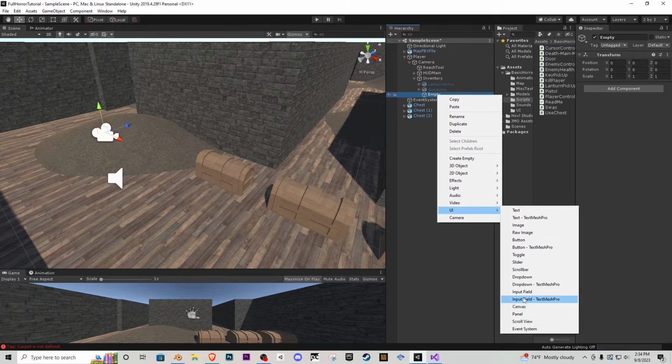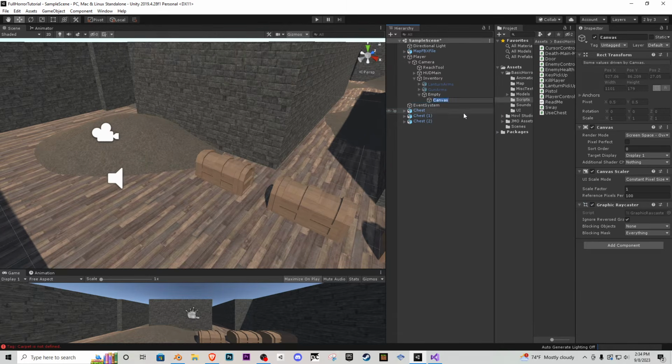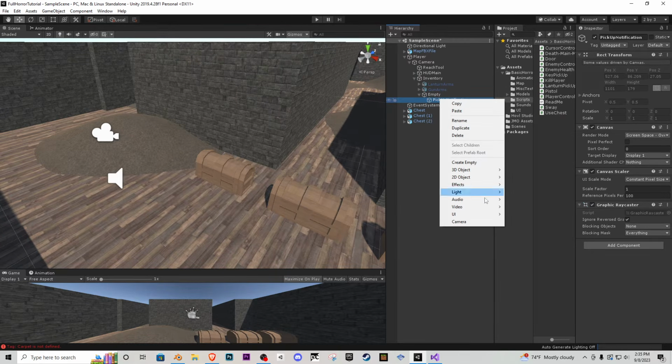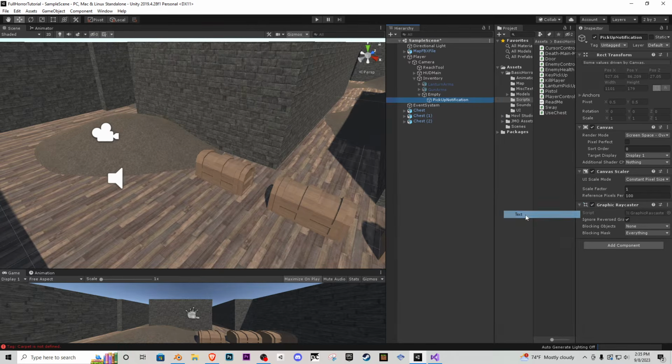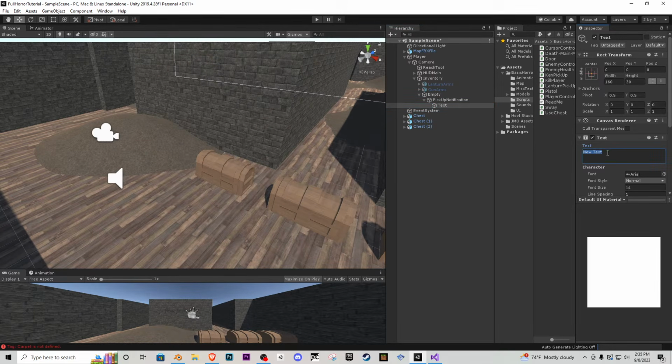What else I want to do is on, let's say, the empty game object. Let's go UI canvas, and we'll call this the pickup notification. And with that, we want to right click, go UI text. And then we can call this, since it's empty, we can say chest is empty.